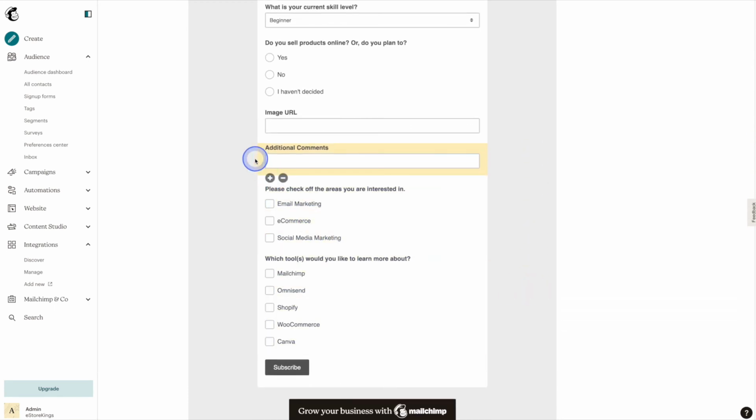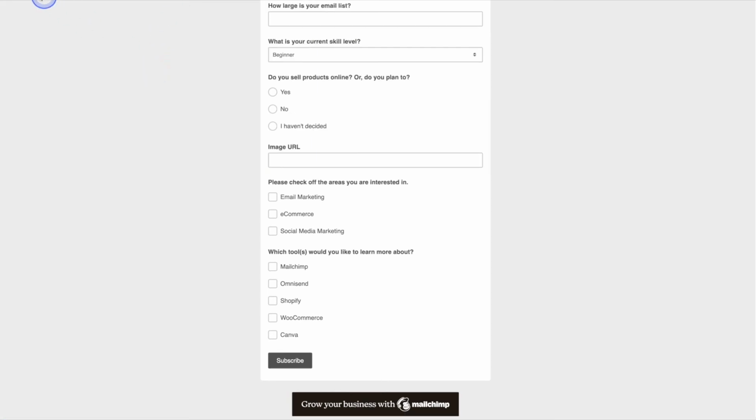Now, ideally, having additional comments would have been at the very bottom of the form, right before you hit subscribe. But for some reason, you can't actually put it below the checkboxes. So I'm going to have to just leave that field there. So let's go ahead and refresh our form here.